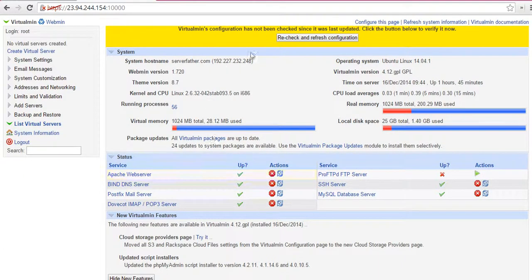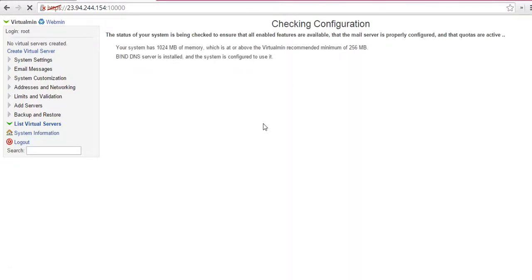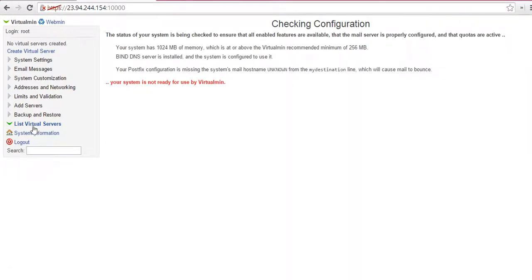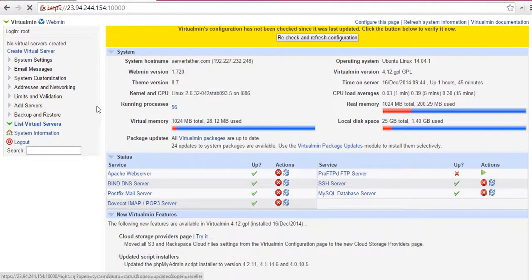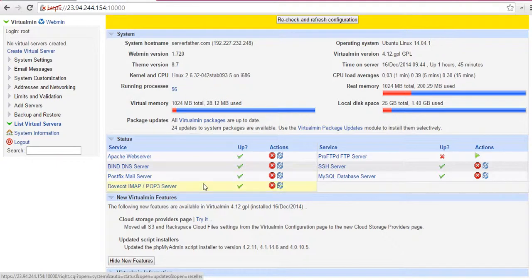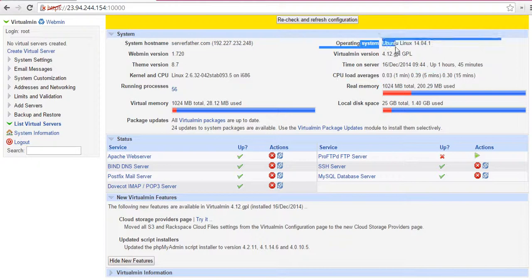Okay, now once your installation is completed, in your web interface you can see all options here. Run check and refresh configuration. Now it's finished. Here you can see the system information: kernel, CPU averages, operating system, Webmin version. This is the latest version, 1.7.20.